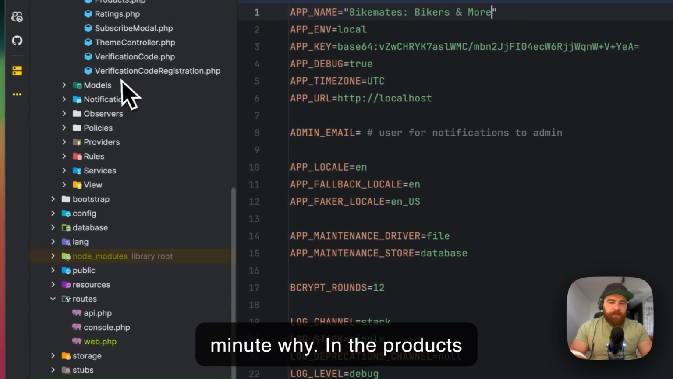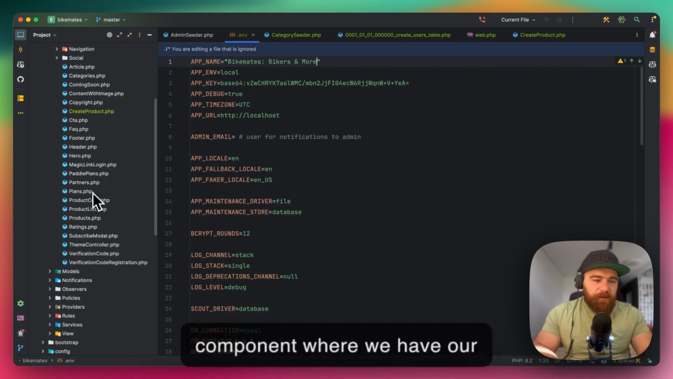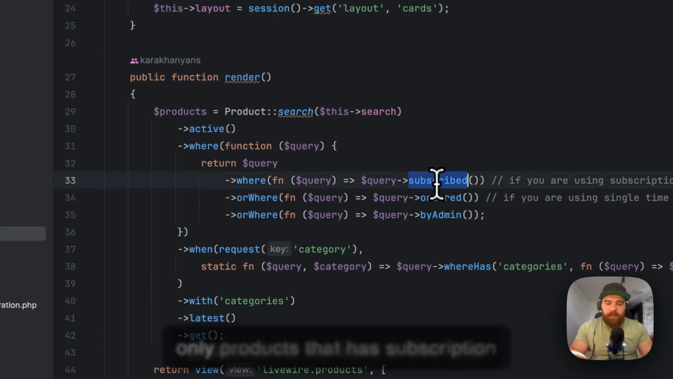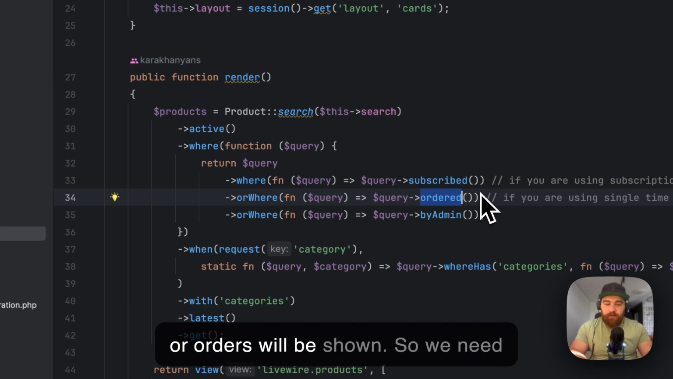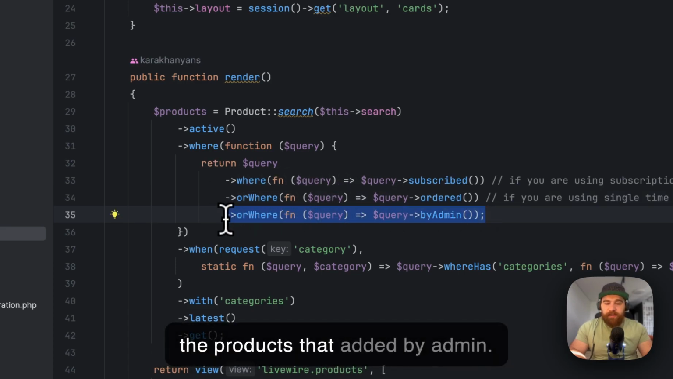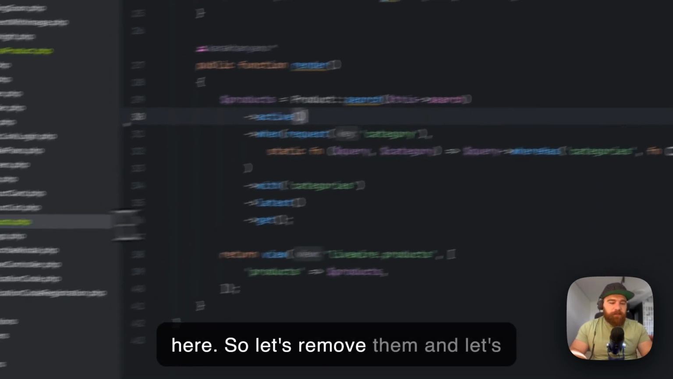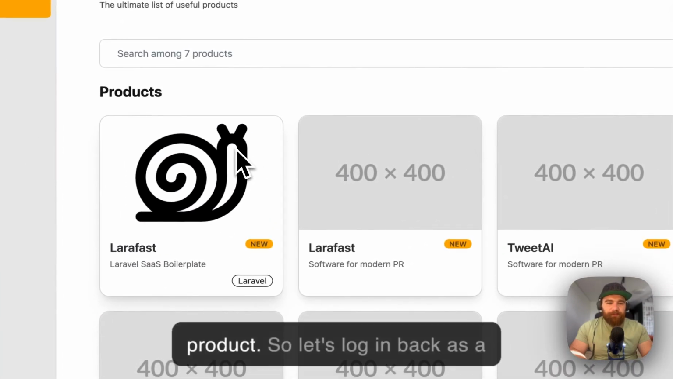In the products component where we have our products list, we have a filter that only products that has subscription or orders will be shown. So we need to remove this part, and here also all the products that added by admin. We don't need these queries from here, so let's remove them. And let's check back. Yeah, here is our product.